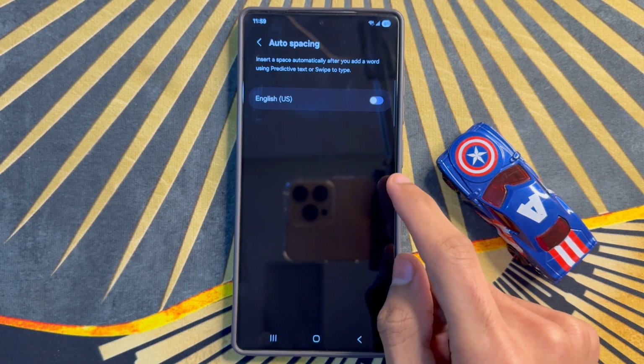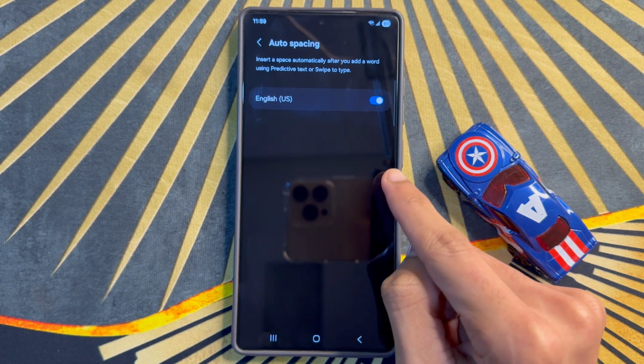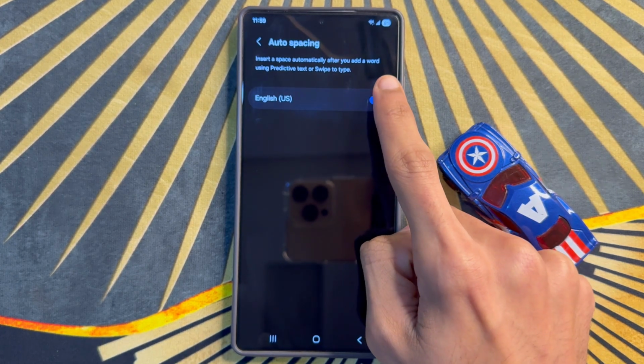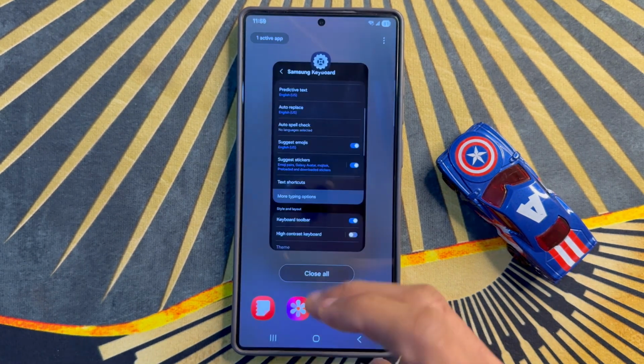If you want to enable auto spacing, turn on this button, and you will see auto spacing is enabled. So you can enable or disable auto spacing from here. After the process, go back to the home screen and refresh the phone.